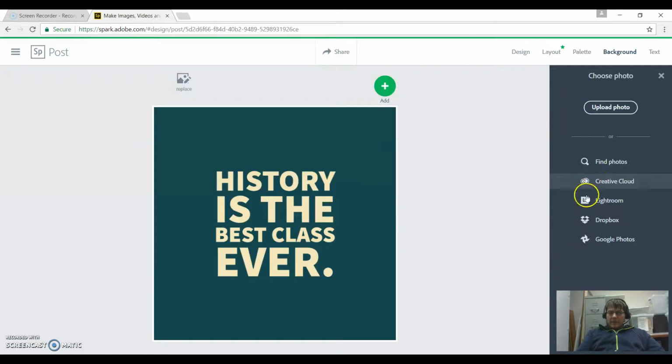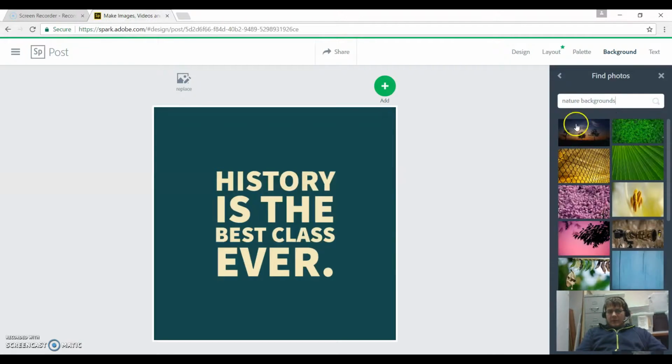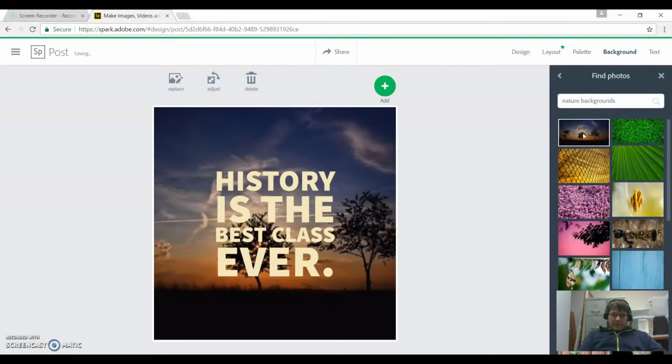There are other methods in Creative Cloud and Lightroom, even with Google Photos as well, but we'll just go ahead and try find photos. So let's say we want one of nature backgrounds, just to give it an interesting picture for your quote. We've got a couple here. Let's go ahead and just choose this one for now.